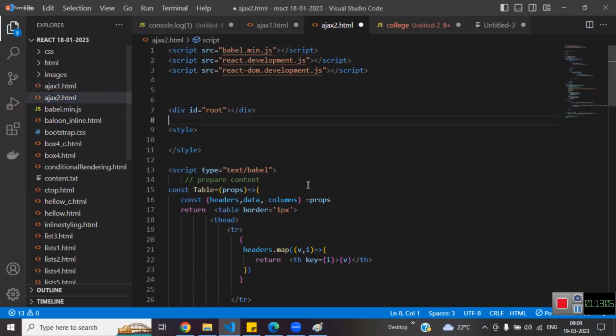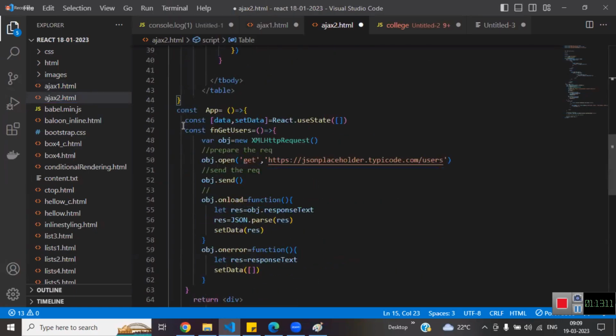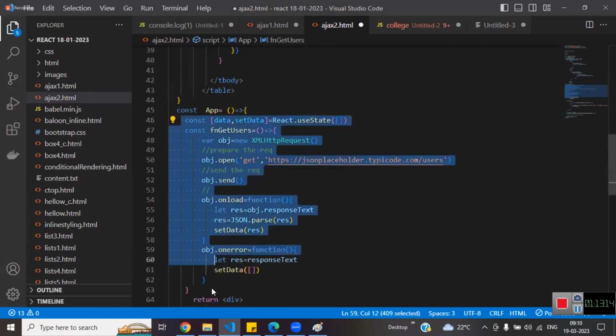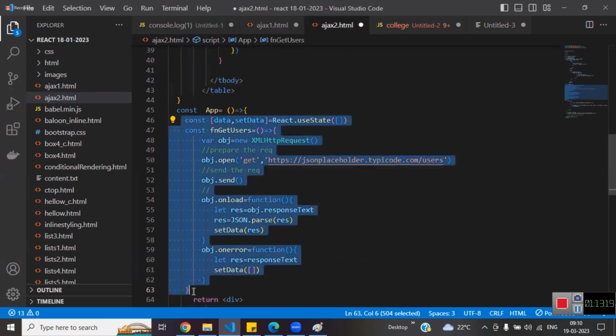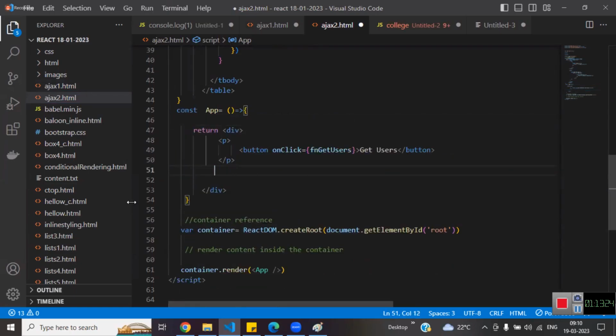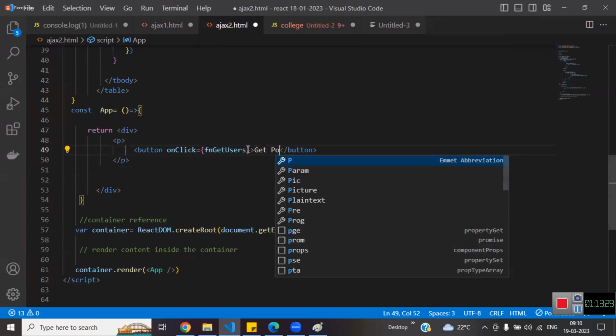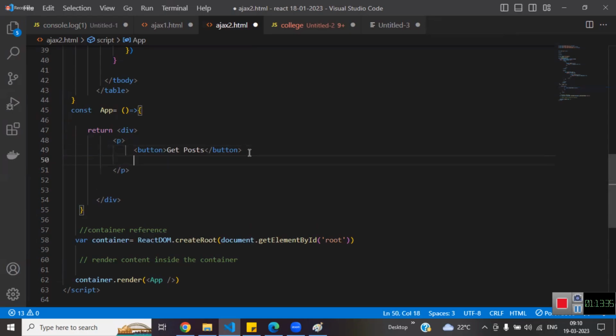Now let me delete everything. The table component is required for me, so let me delete all these other things. Let me delete this one also. Here I have a Get Posts button. The next one is Get Photos. So, Get Posts and Get Photos.